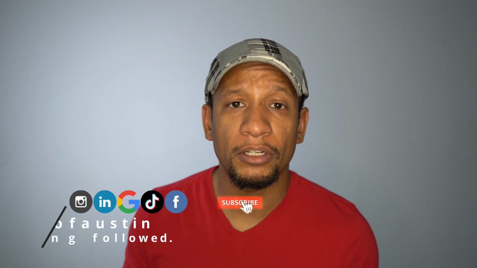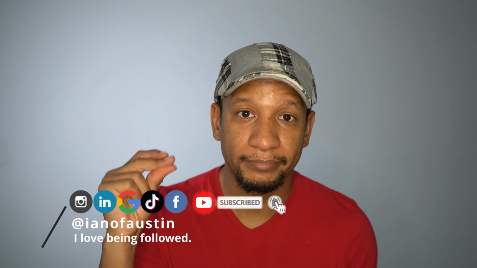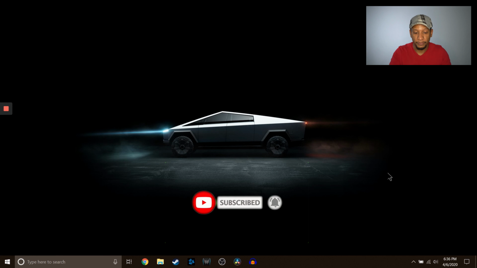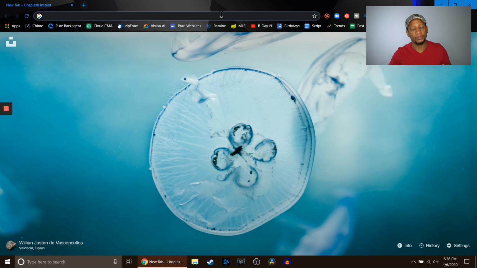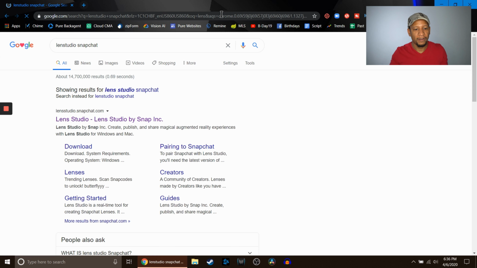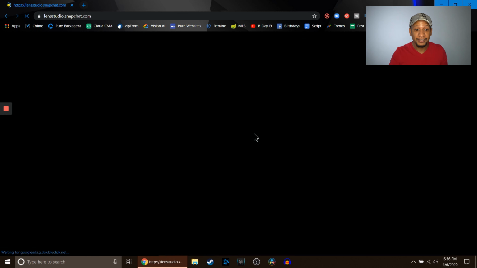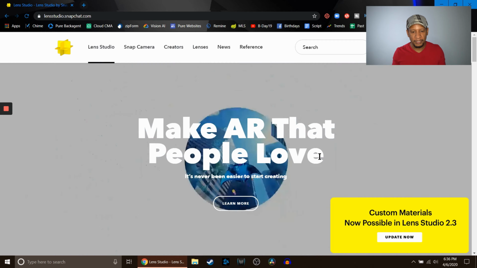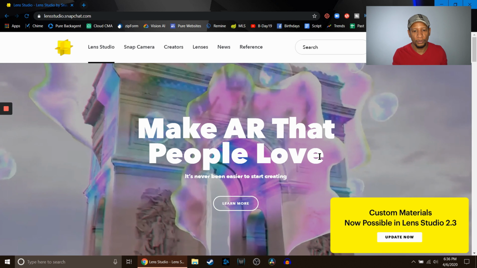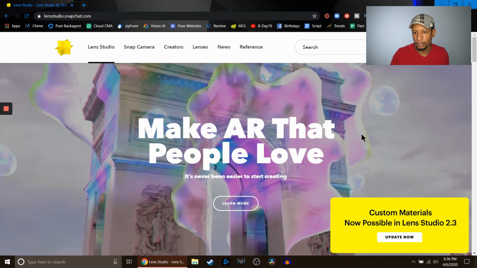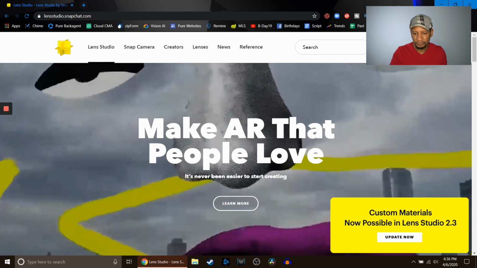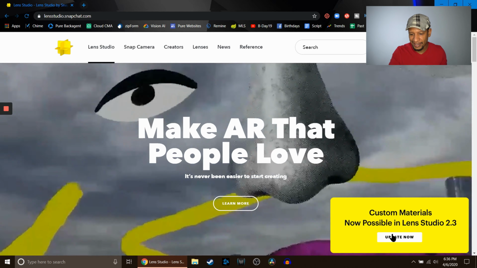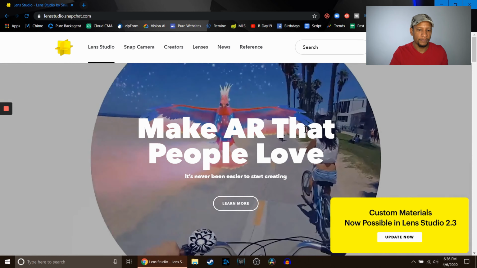Okay, so the first thing we're going to do is take a look at our computer screen. The first thing you want to do is download an app which will allow you to create these filters, and it's called Lens Studio, and it may be familiar because it's owned by Snapchat. So it's basically the Snapchat app that you can apply to your current Zoom or current webcam. What's great is that it's free, and all you have to do is go download it.